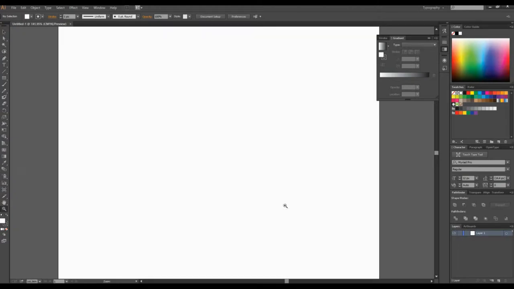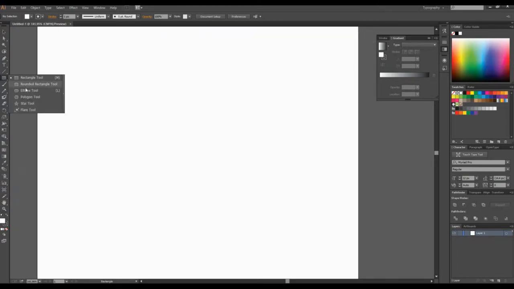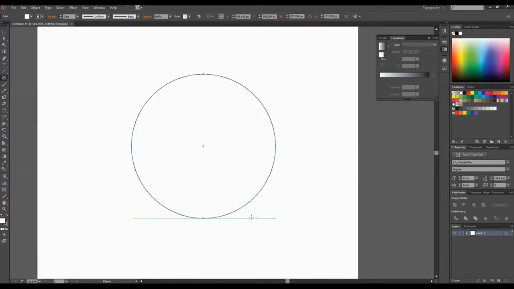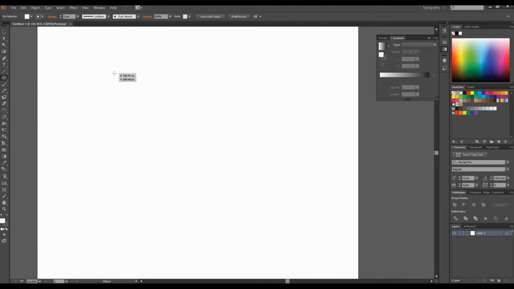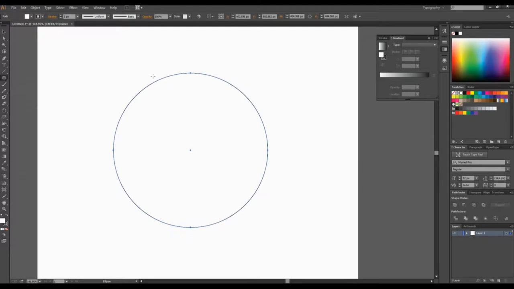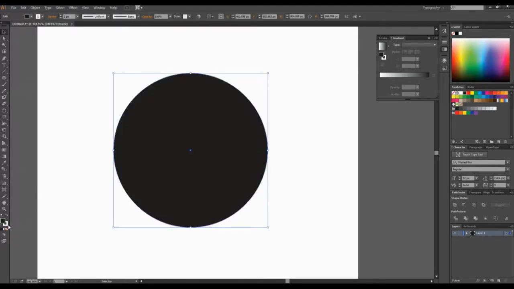let's zoom in, let's use a circle, so you can press Shift to make it a perfect circle. Now we have the outline black and the fill white. We don't want any outline, and we want a black fill, so we'll revert and we'll delete the outline.